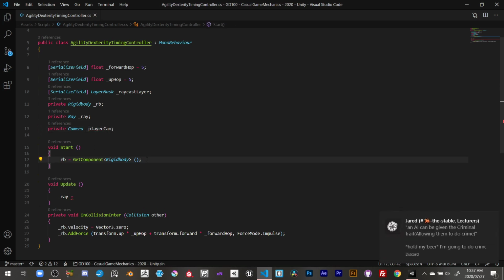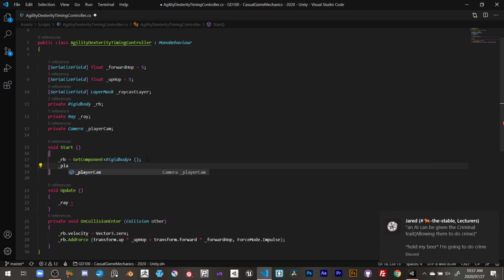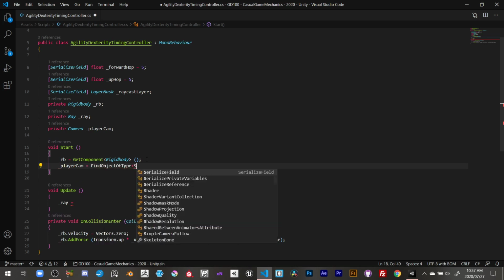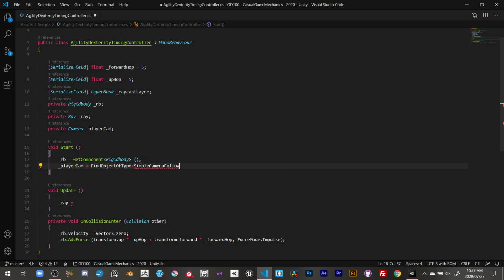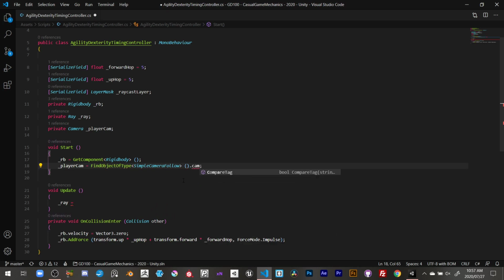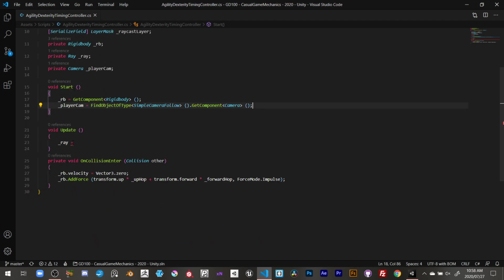And at the start, we're going to tell it that the player camera is going to be, we're going to find object by type, and we're going to look for, I think we called it simple camera follow. There we go. Okay, and remember, it's not looking for game object. We're looking for the actual camera component. So we're going to go, get component camera, and there we go. Okay, so over here we were doing that.